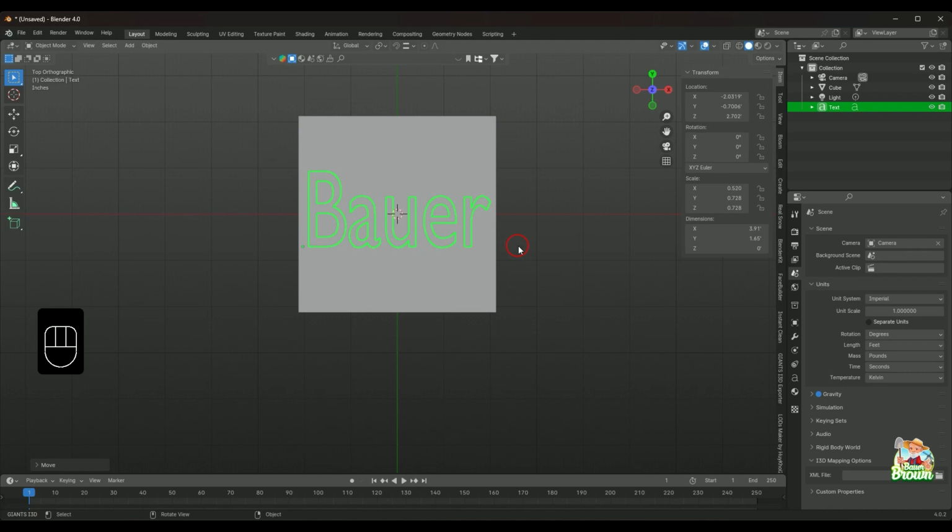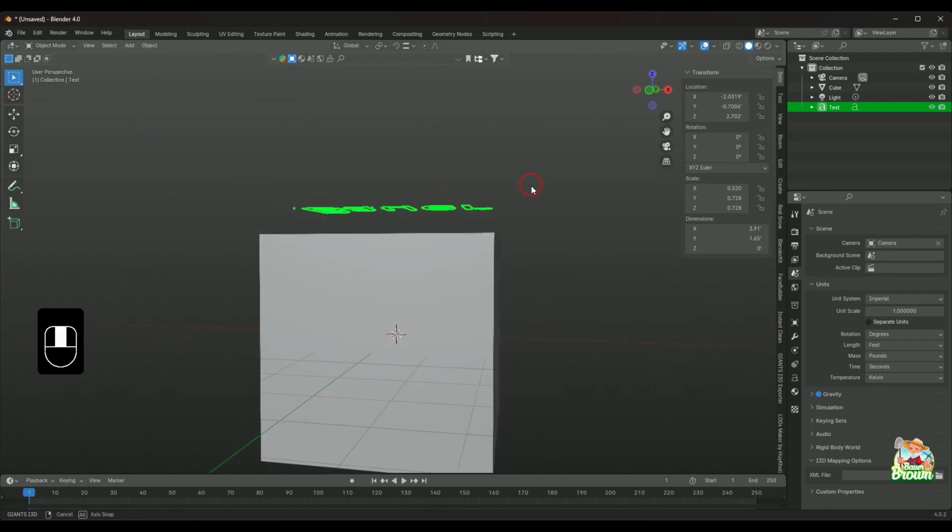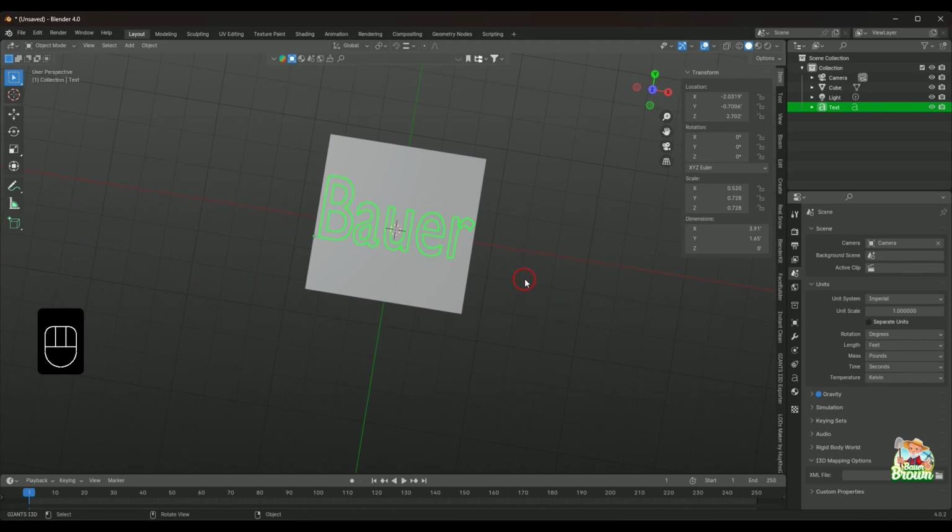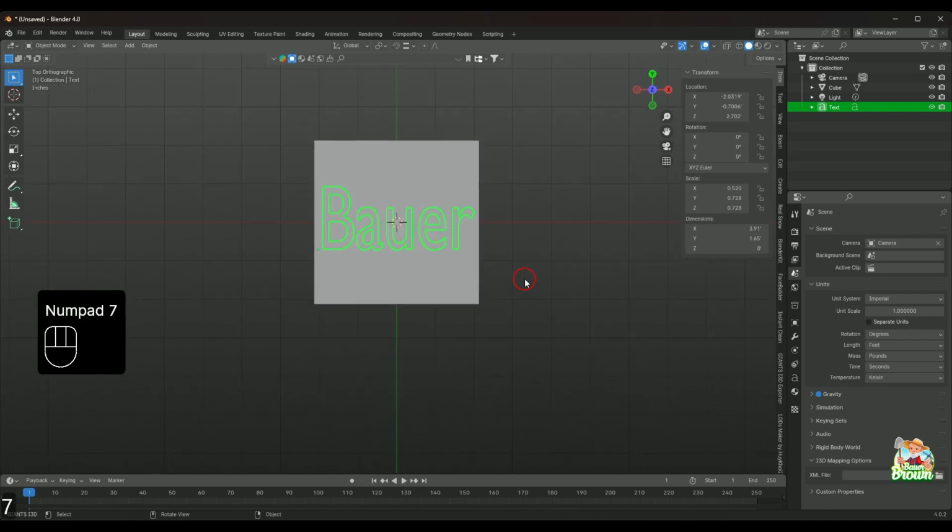So in this case, I want to make a cut in my cube, and I want to use another object to indicate where that cut's going to go. And in this case, I'm going to use text, right? Now there's certain objects you can use and certain ones you cannot. And that's what I'm going to explain to you as soon as I'm done here.